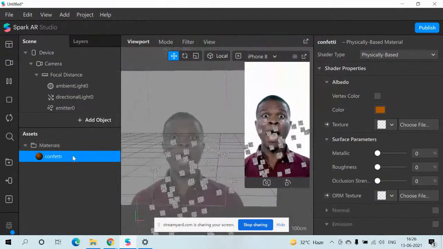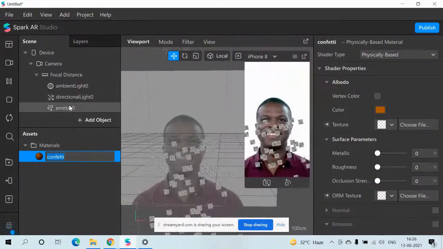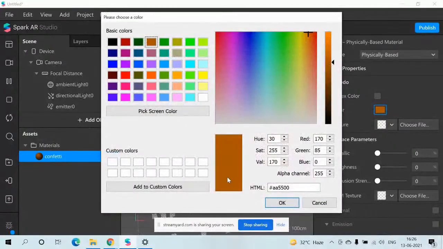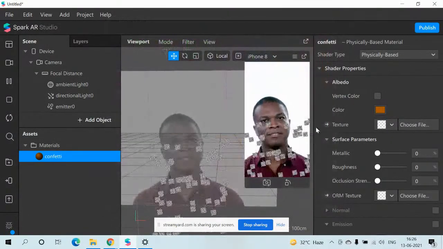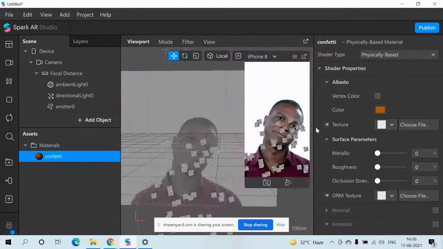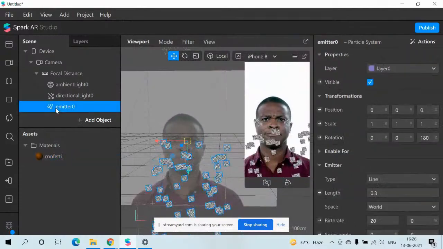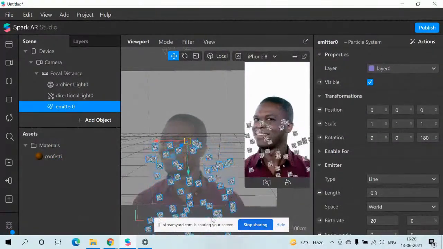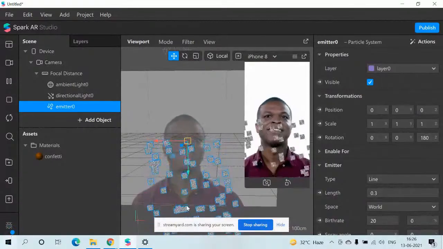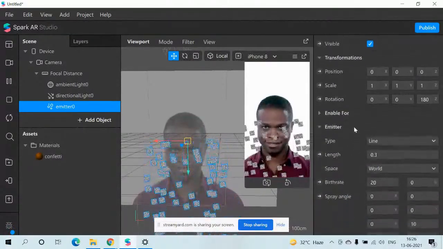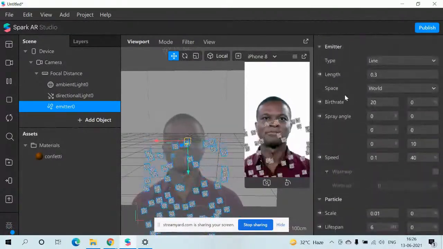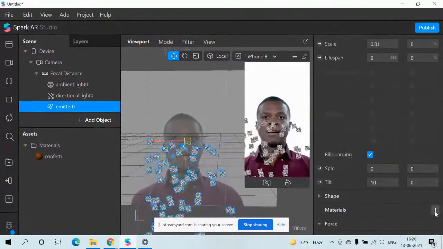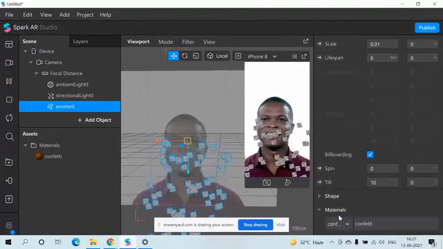Okay, just a moment. We'll select this color and we'll go to emitter, and we'll try to add material from the inspector panel. From here, we'll add confetti.